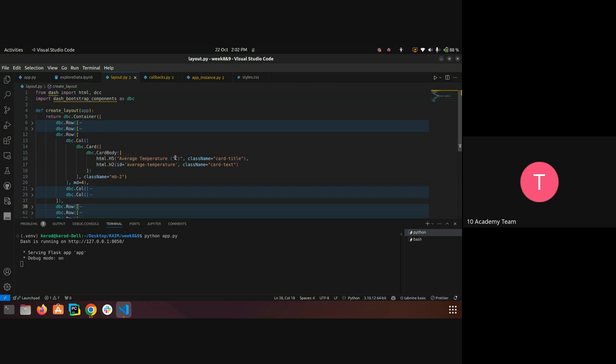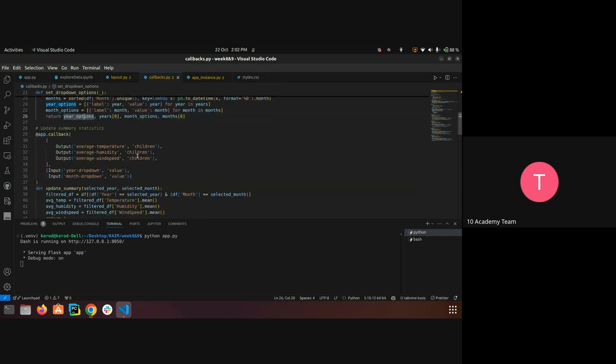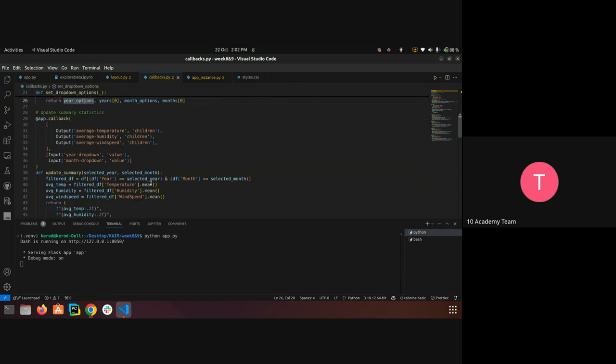So the cardboard we have here shows average temperature, average humidity, and average wind speed. Then we will see how these affect the output. Our inputs are the year drop down value and the months drop down value, so we're not concerned about the options, but about the value when we click or select.